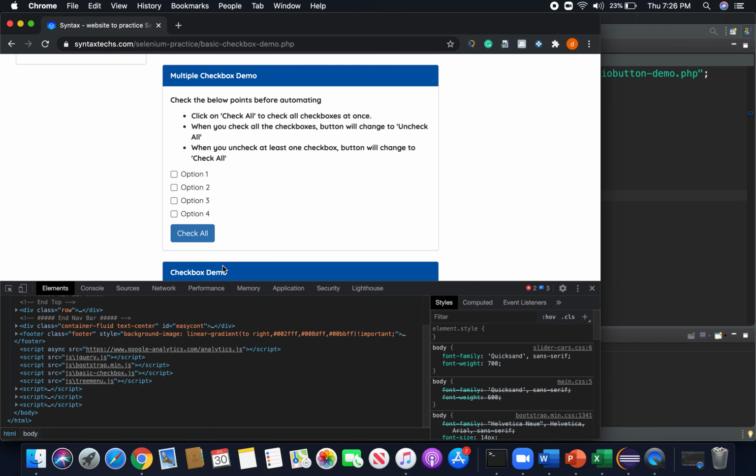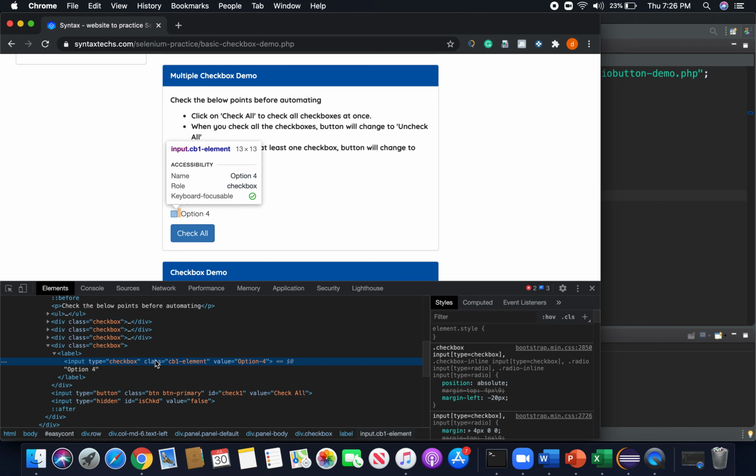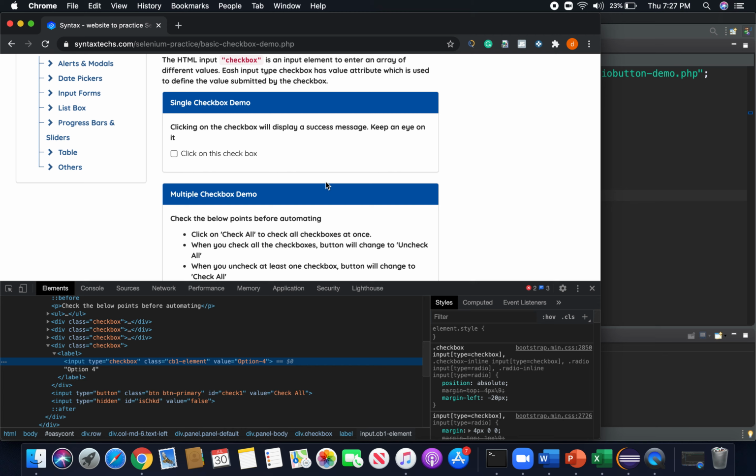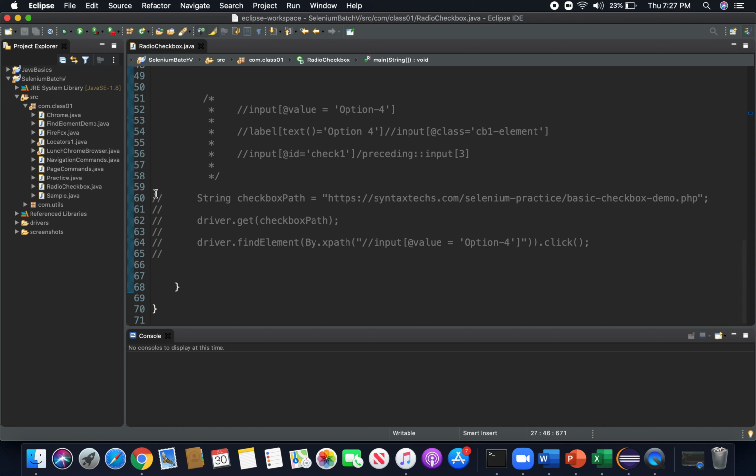But before we use that in this example, we can write an XPath to go directly to the option that I want. Well, if we see here, for option 4, we see that it has a value of option 4. But we can see here that there is no other value for option 4. So what I can do is write an XPath with my option 4 in mind. Let me uncomment this out for you guys.